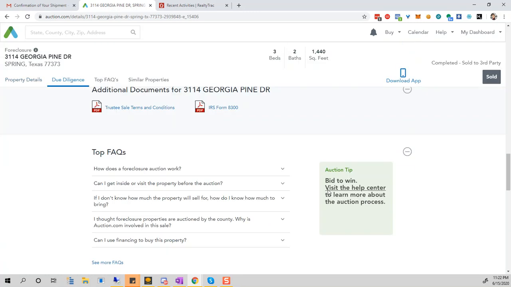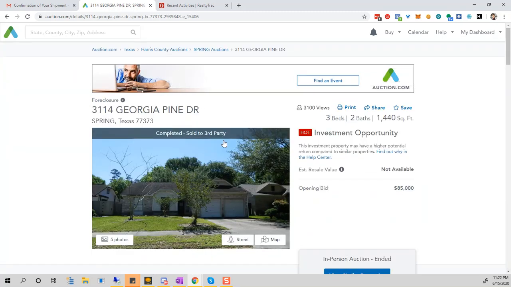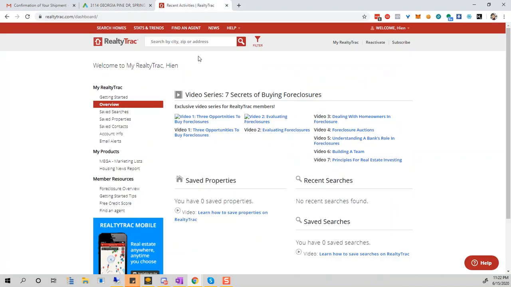So now that we have this, we'll then create a list. Make sure we have a list of addresses that are sold to third party. And then make sure that we have something to check for duplicates. Then we go to Realty Track, enter that address in there, and search for that property.